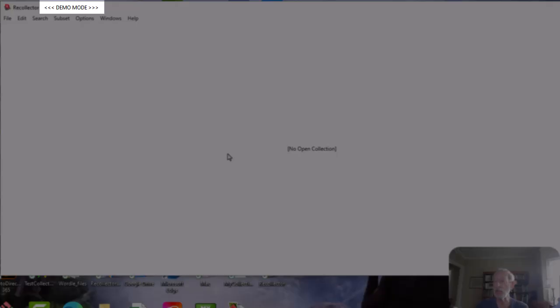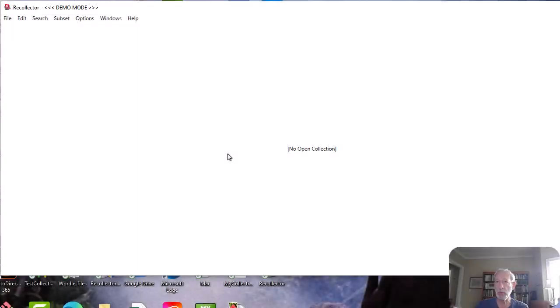And demo mode is just the same as fully licensed mode with one exception. In demo mode, there's a limit of 25 records in a collection. Well, that's enough for you to try the program out, see whether it's going to work for your needs, and if it does, then you can purchase a license which will take you out of demo mode. And let me show you the process for doing that.